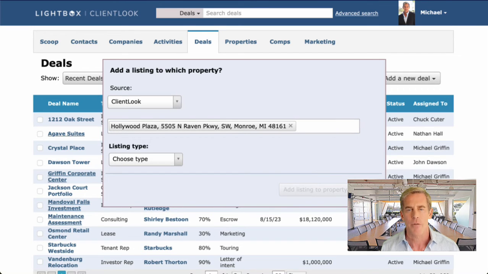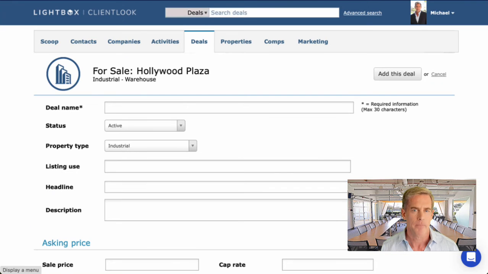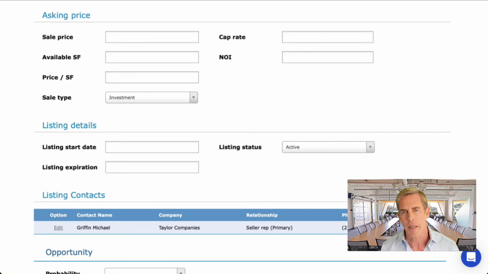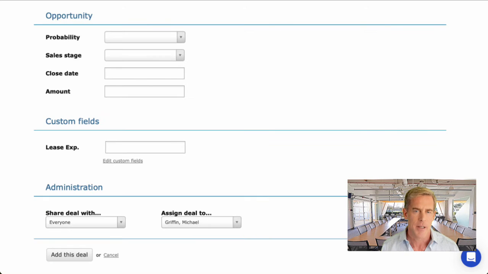So let's enter an address for a property in ClientLook that we previously downloaded from Lightbox, since I covered that in the last section. This last step is to choose the type of listing that you'd like to add. Now, in our case, we'll simply choose investment sale. Now, in this last page, you'll enter the details of your listing. This includes pricing information and all the listing contacts. And now you can also incorporate pipeline details like the current probability of close or the sales stage or even the potential earnings. And once I'm done, I click Add this deal to save it.